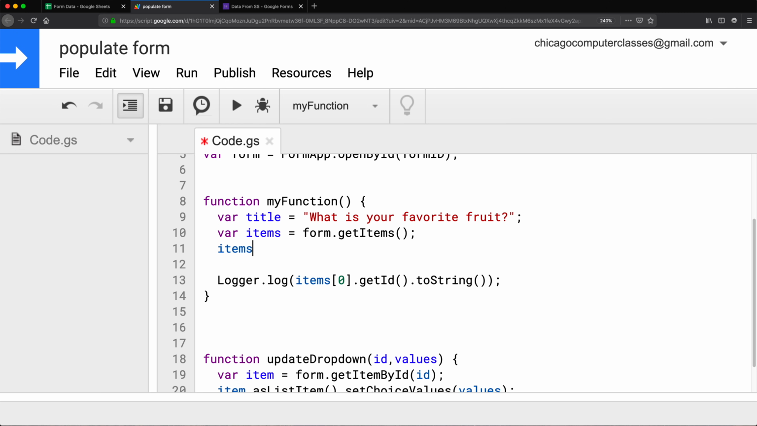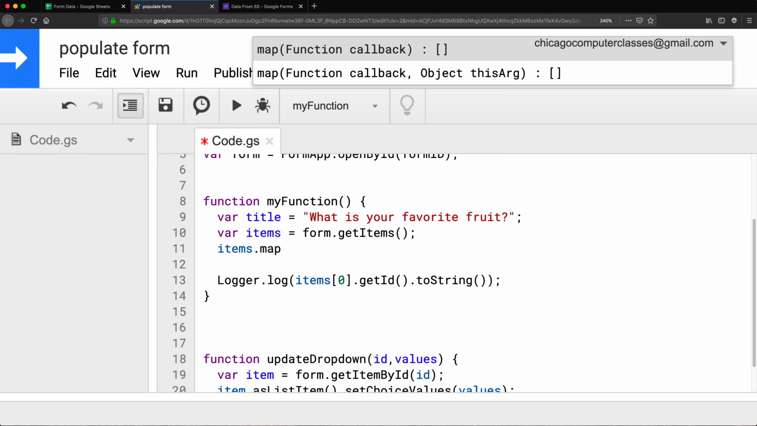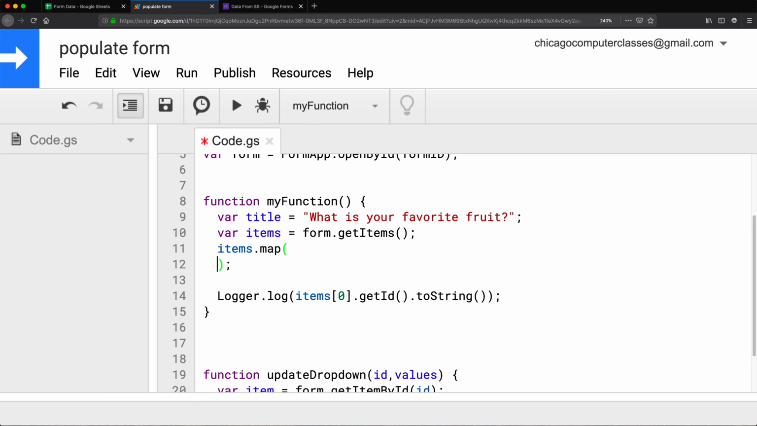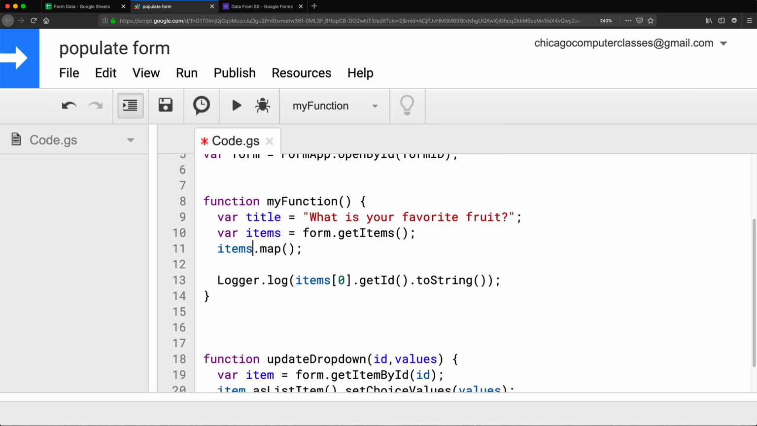So I'm going to do items.map. So what I'm going to do, I'm going to map, and I'm going to show you why I'm doing this. So I'm going to map that array to create another array. And I'm going to save the result in a new variable. I'm going to call this variable titles, plural. So that's going to hold all the titles. And you'll see what that means.